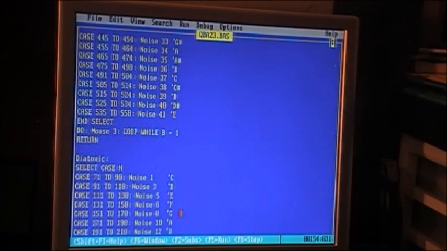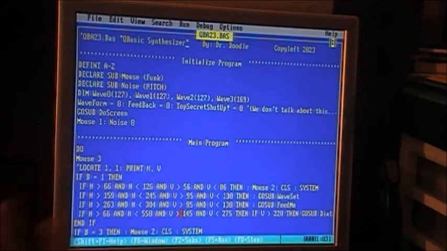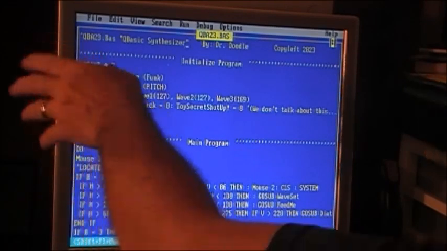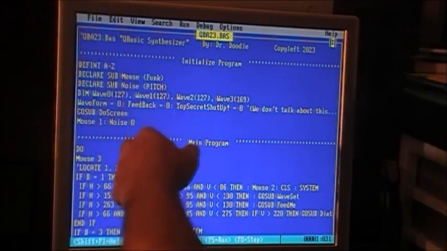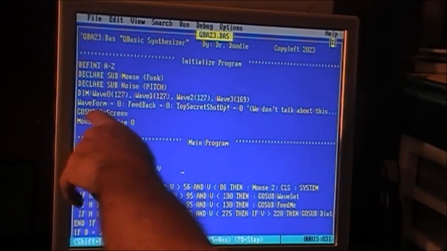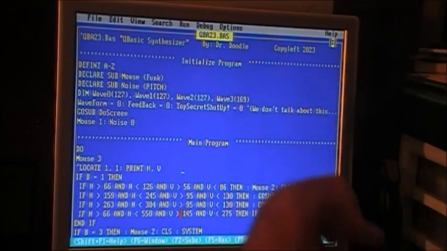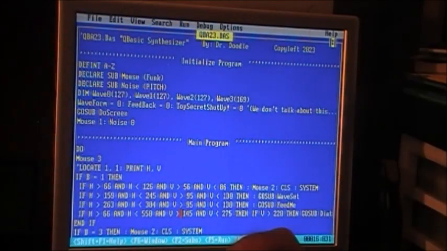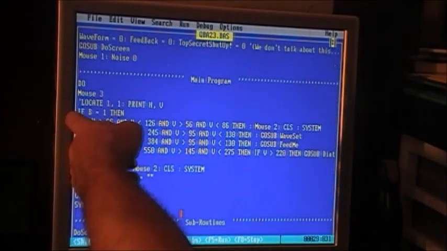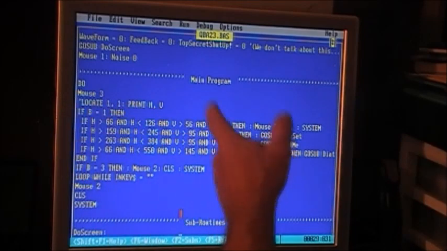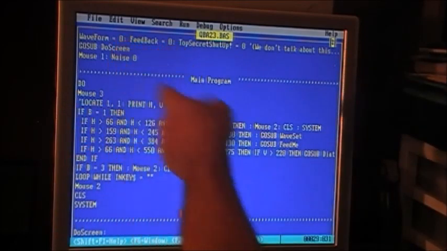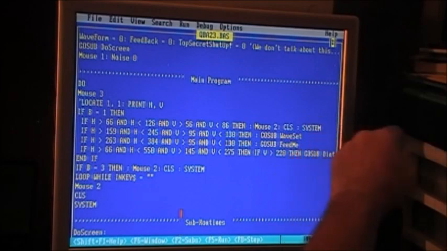So that's basically the main program. You set up your variables and everything else. We do a do screen here that draws all the artwork, saves it into arrays, etc. Now we go to the main program, and it just selects if B is 1, well then, where is it? Is it over the quit button? Mouse 2, clear screen, and system.